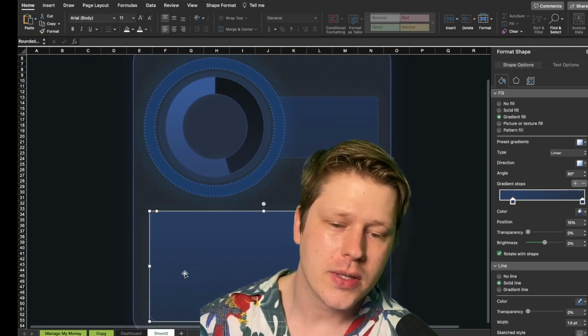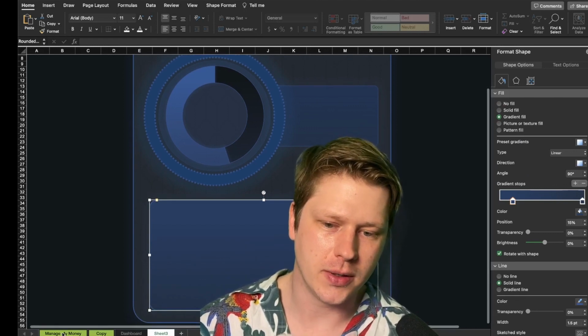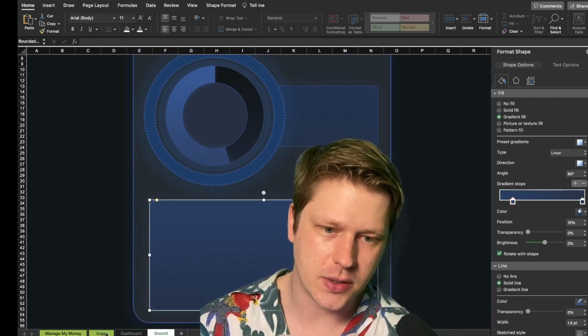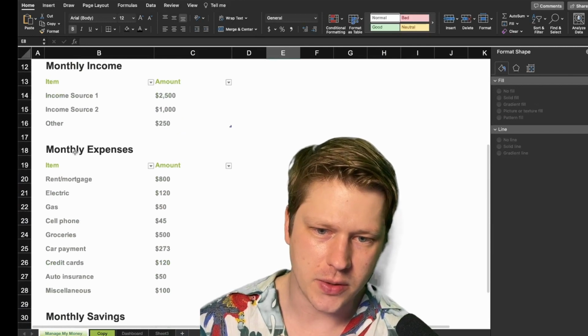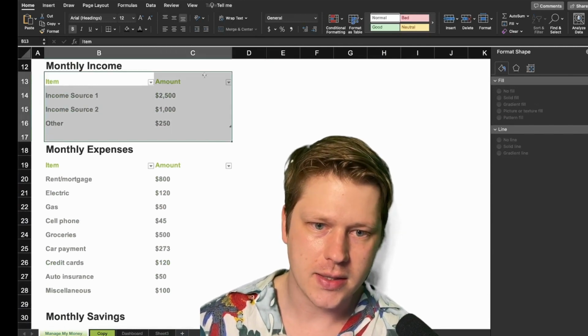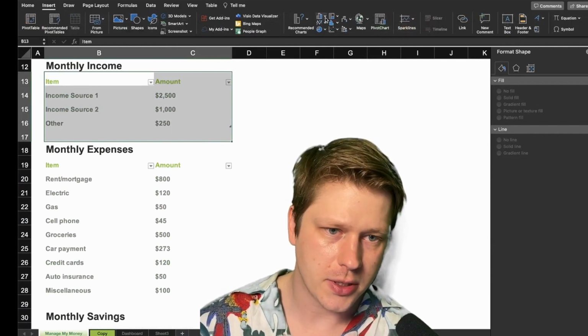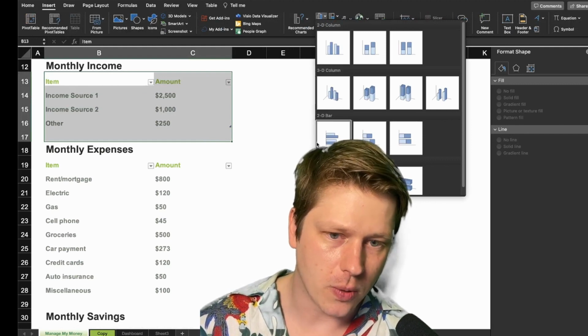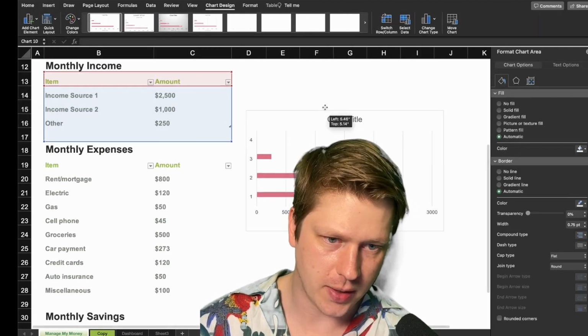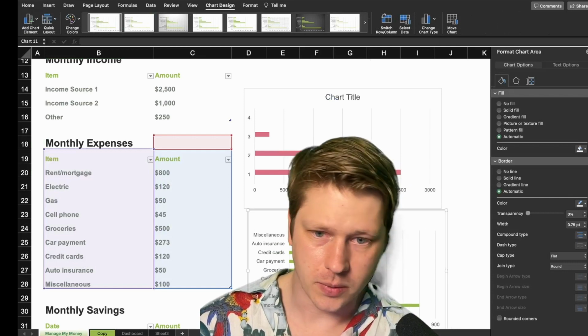Now in this lower section, I know I wanted to show all of the income sources and expenses sources. So that's what we have in these two tables. So I'm just going to highlight these. We're going to go to Insert, drop in a chart, and I know I want these to be horizontal bars. So we're just going to do that for both of them. Great. Now we've got one for both.